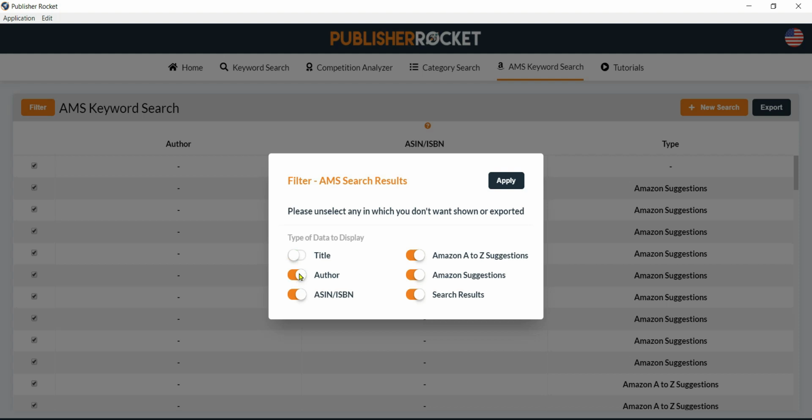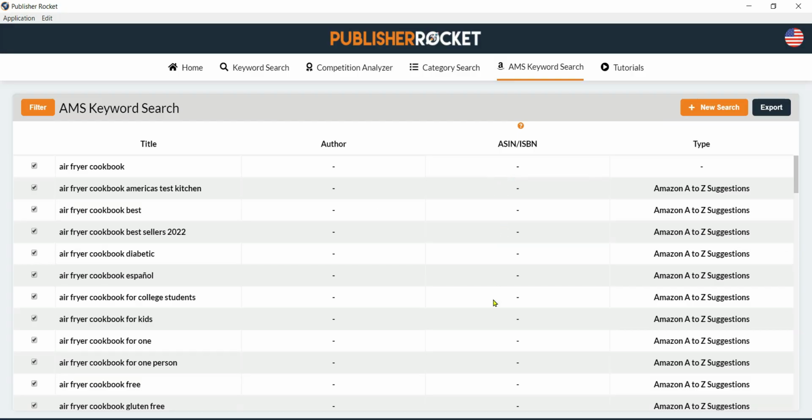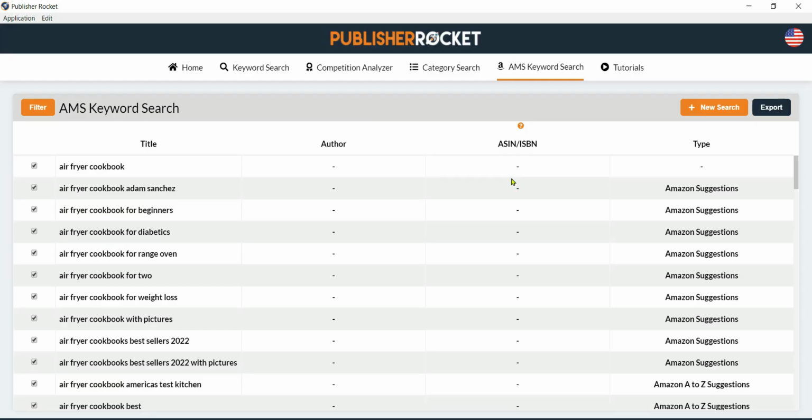So if I just wanted to remove the title column, you see the difference that it makes here. If I wanted to just remove the search results, let's do the Amazon Suggestions. So if I just wanted to remove the Amazon Suggestions, for example, that's removed as well. So ladies and gentlemen, that is it for the AMS keyword search module. Just wanted to give you an idea of the sort of data information that you would get after you run the query in this module.